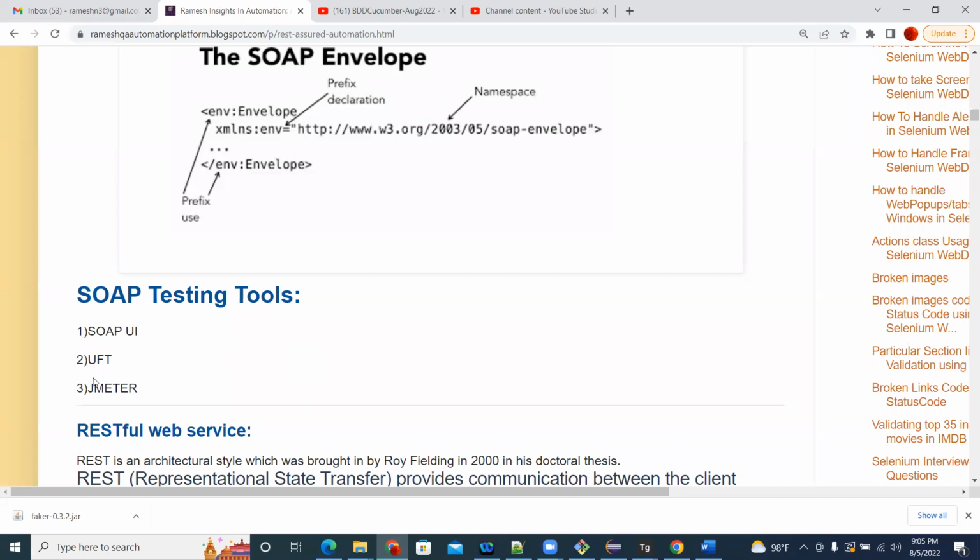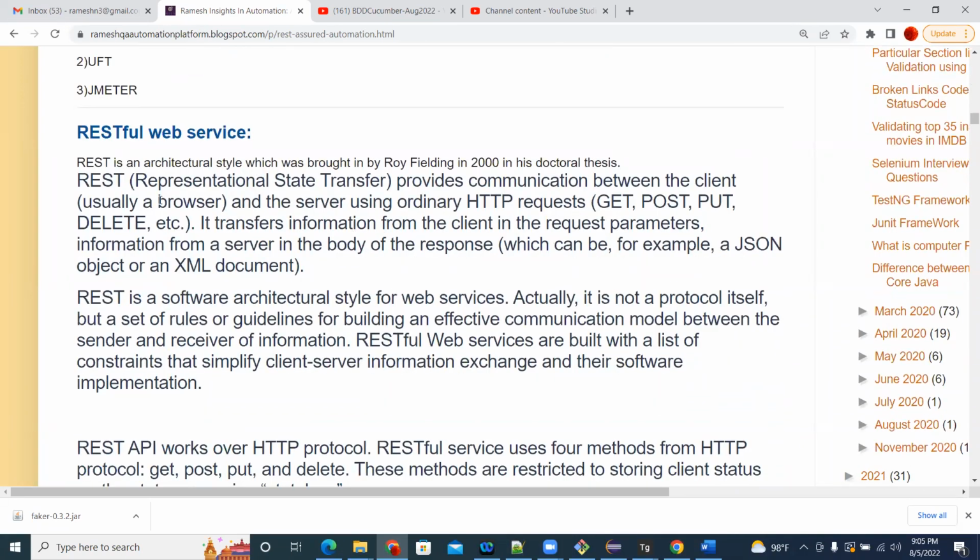So using these tools, you can do the SOAP web services. But we need to focus mainly on the RESTful web services, because everybody uses RESTful web services nowadays. That's why very few people are using SOAP, but don't worry about that. You can tell them that you worked on RESTful web services only, so they will ask questions on this only.